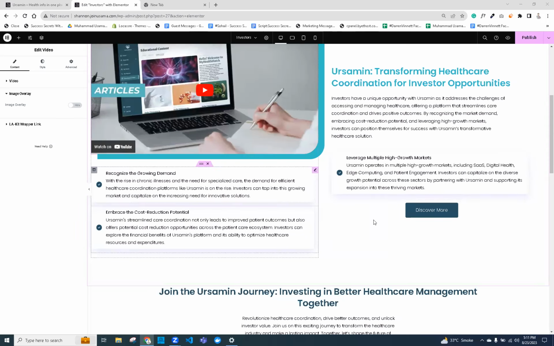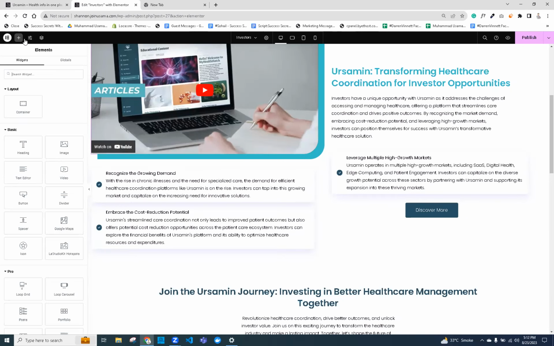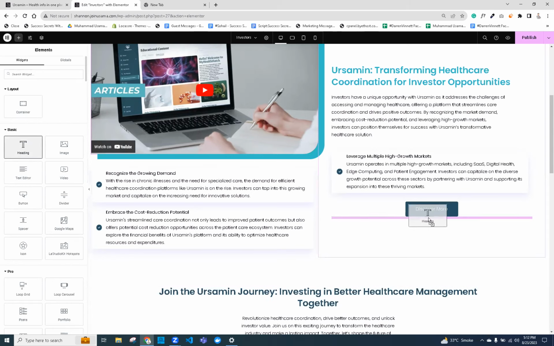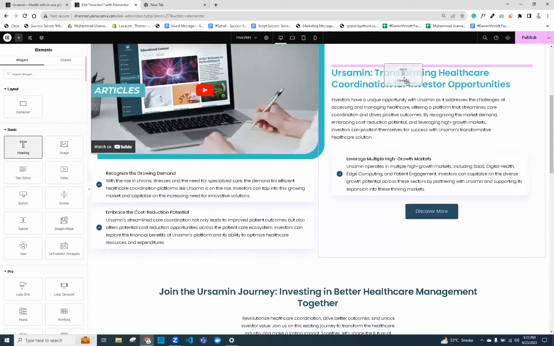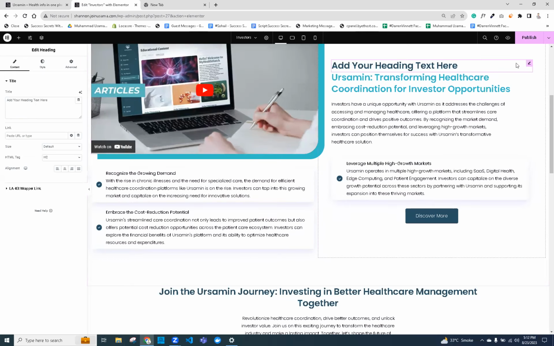If you really want to add a button anywhere on the page, you can click this plus icon. You can add a heading by dragging it. For example, if you want to add a heading above this or underneath this, or maybe anywhere, just place it there and then change the text. You can simply right click and delete it.